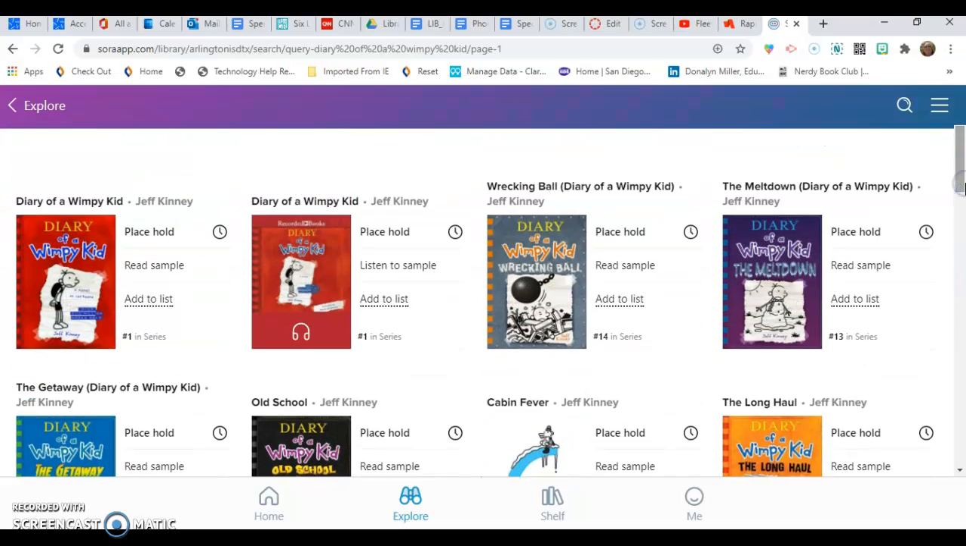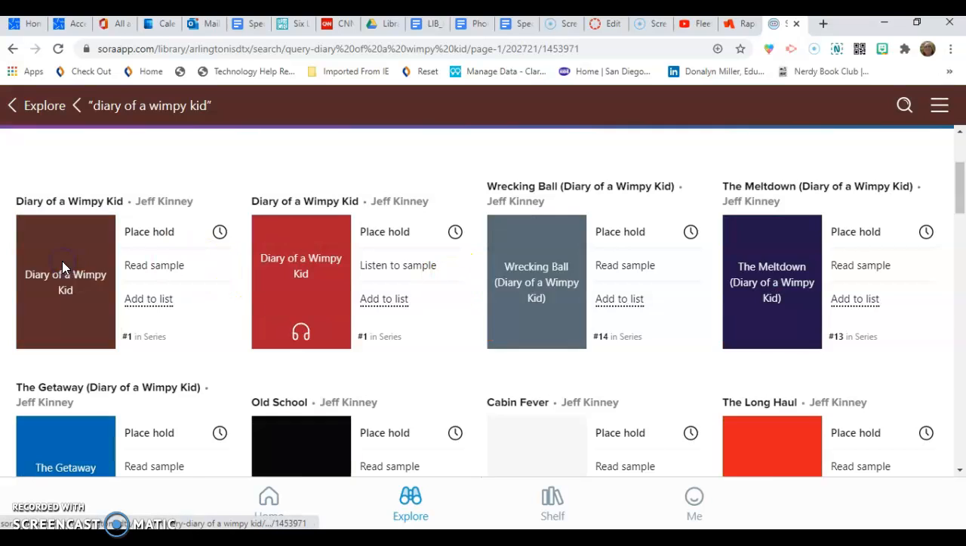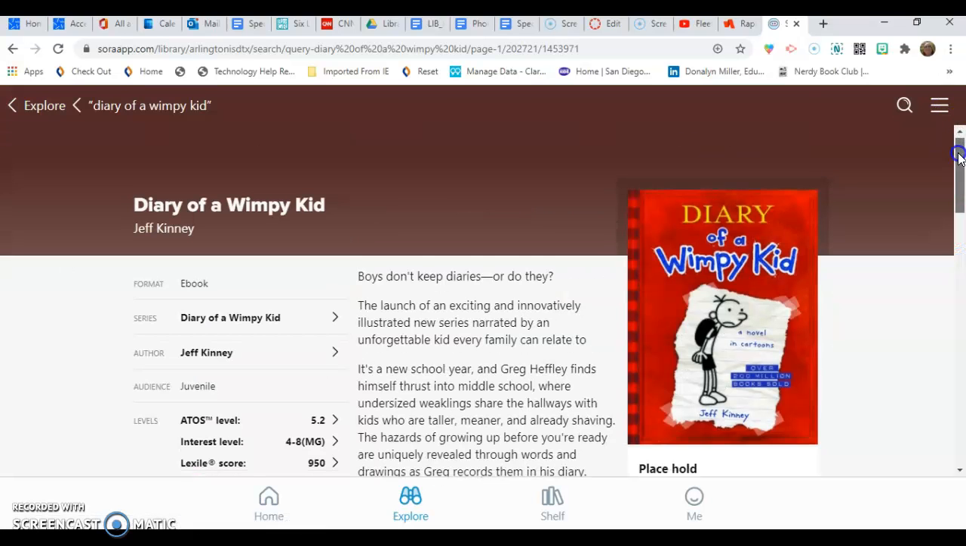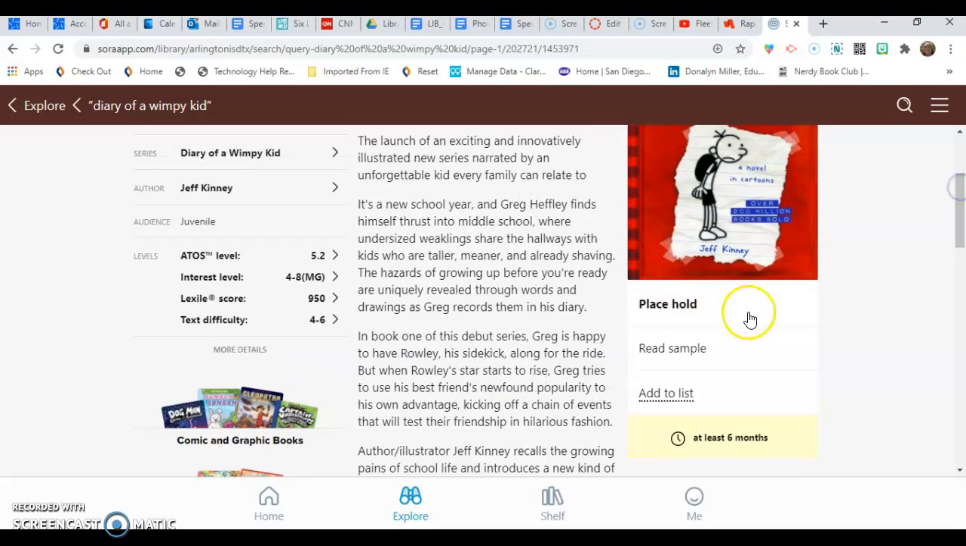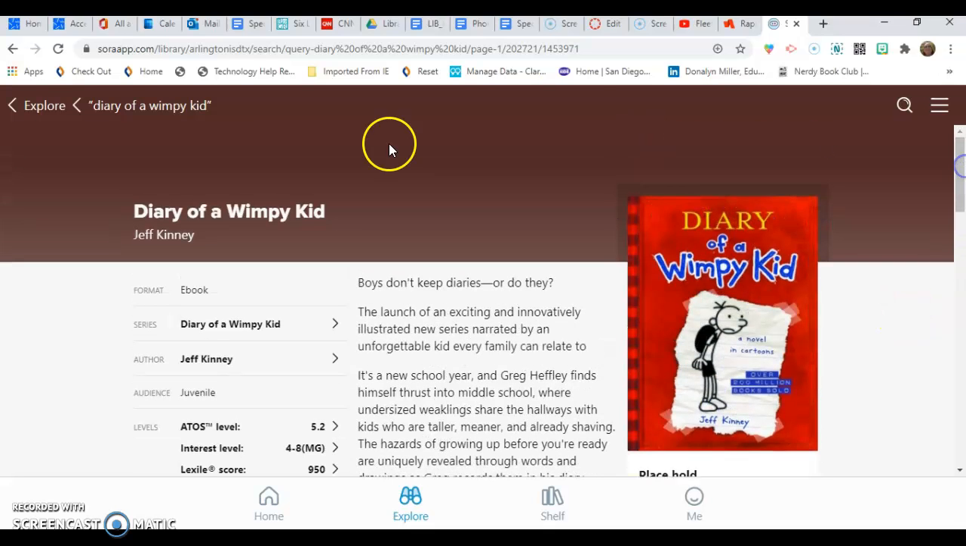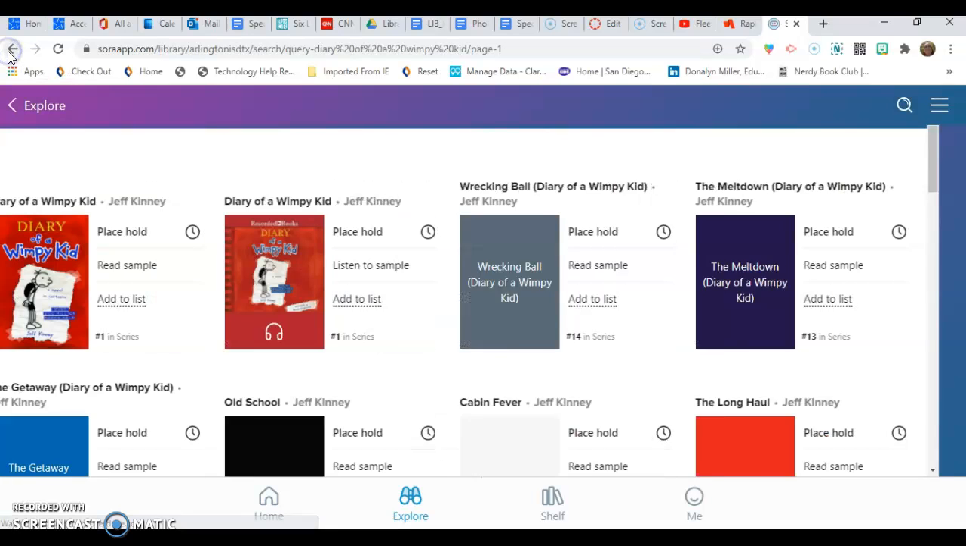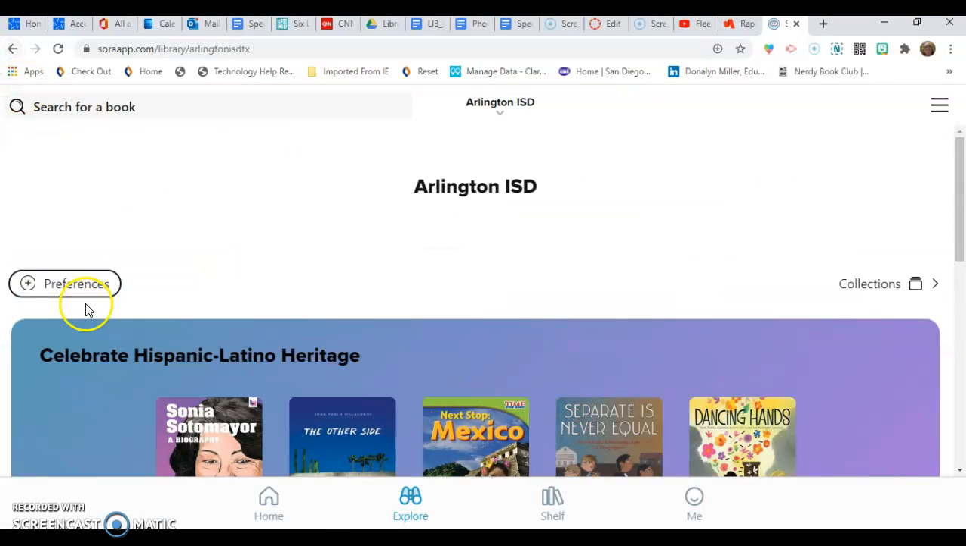If it's available, you click on the book. If it is available, you can come down here and it will say check out. But because this one says place hold, you'll have to place a hold and wait for someone to turn that one in. But that is one of the ways that you can look for books. You can search by the title.